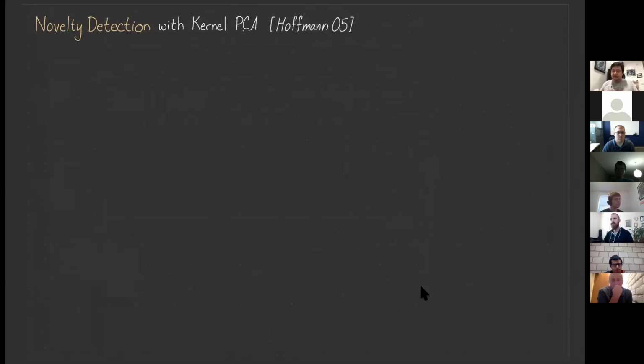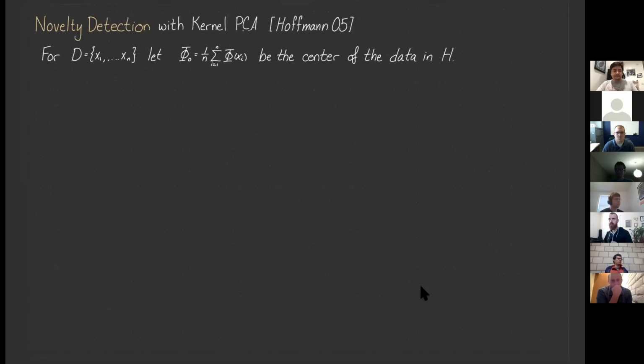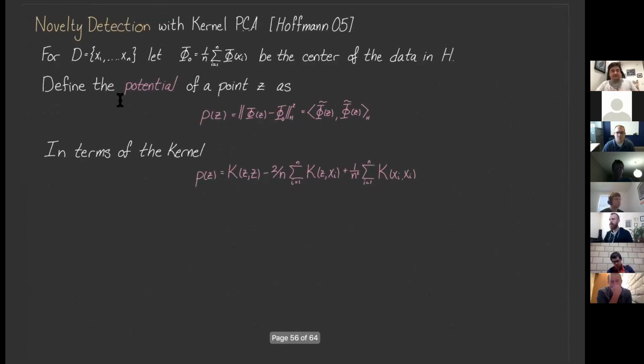All right, and again, the principal components should capture most of the data. And so we're going to see how we can use that to detect weird things that are going to happen. All right, so we can define this potential for a data point Z, again in terms of this inner product, using this centering idea. And again, this is always written in terms of the kernel itself.